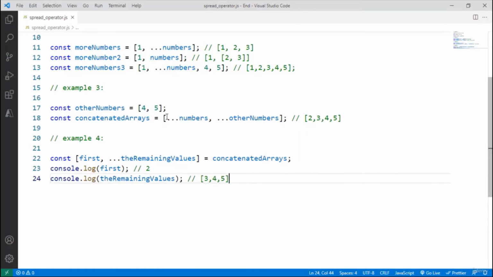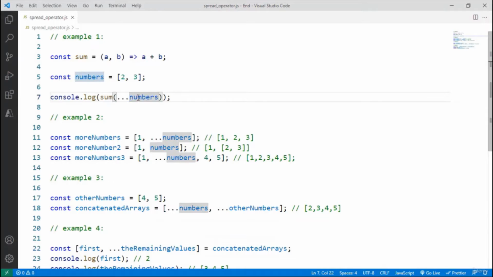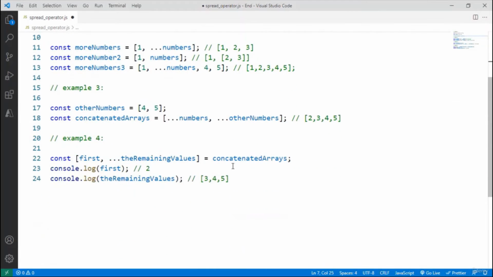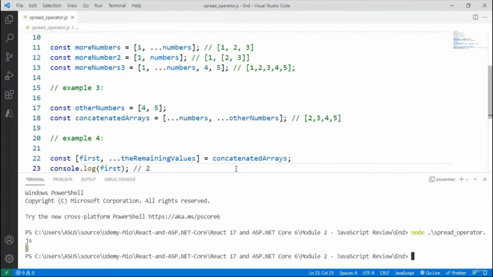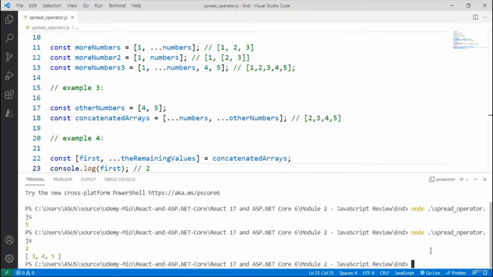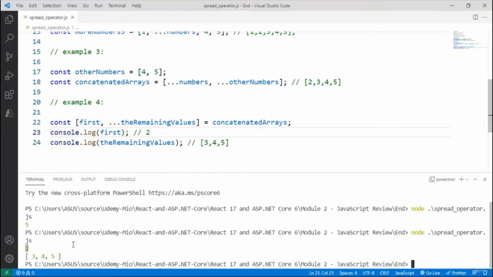Let's see that. Let me comment this out so that we don't have any other values in the terminal. I will open the terminal and I will repeat node spread operator, enter, and as you can see we have 2, which is this value, and 3, 4, 5, which is the remaining values array. So this is indeed working.